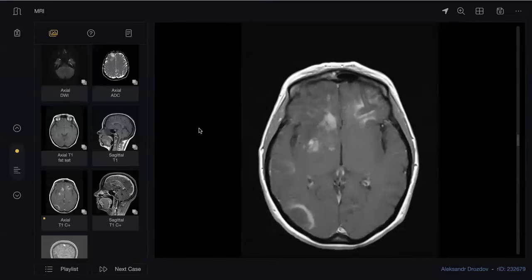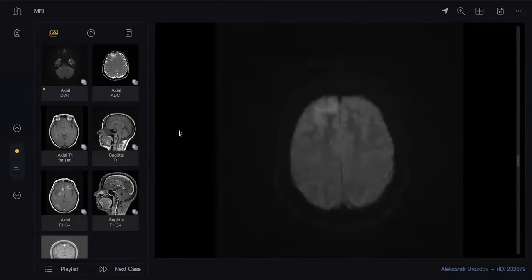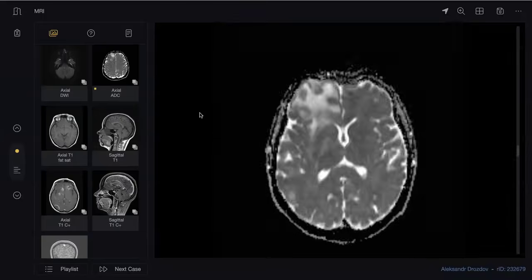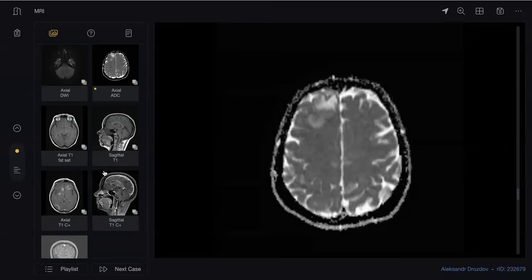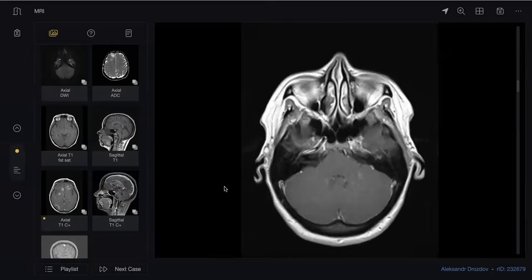So if you would have asked for diffusion, you would have seen that these lesions are not restricting on diffusion. So that will rule out some differentials. And if you would have asked for contrast, then you would have seen that this is showing incomplete ring enhancement with open ring towards the cortex. I think in the beginning I said the post contrast, but you did not ask for it.